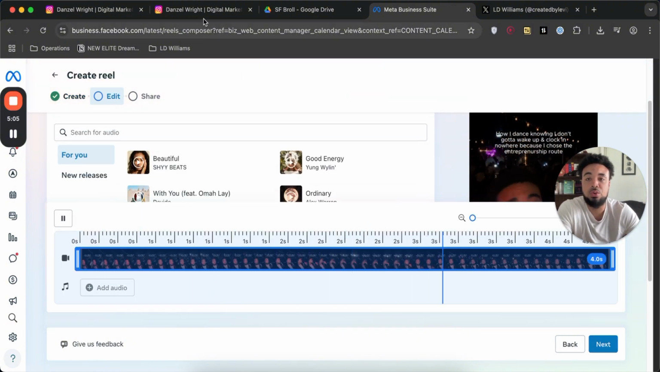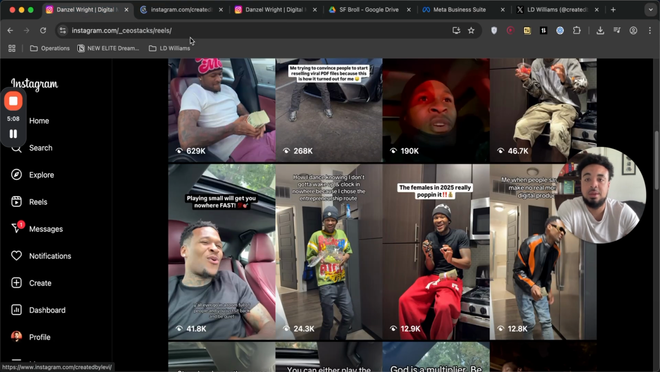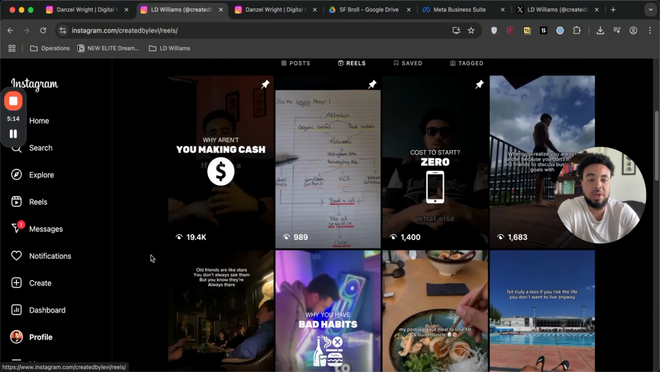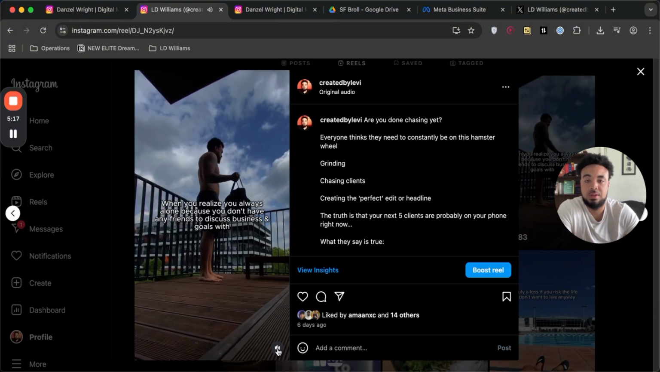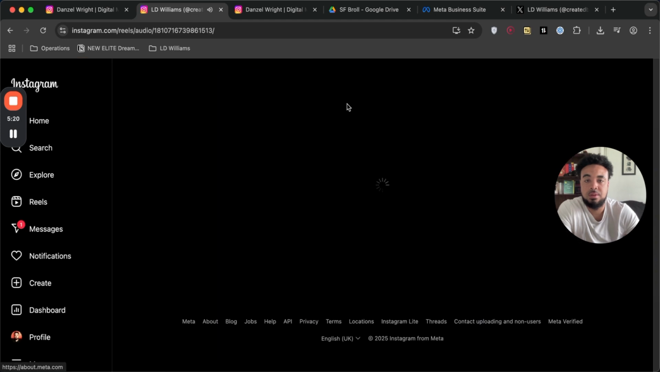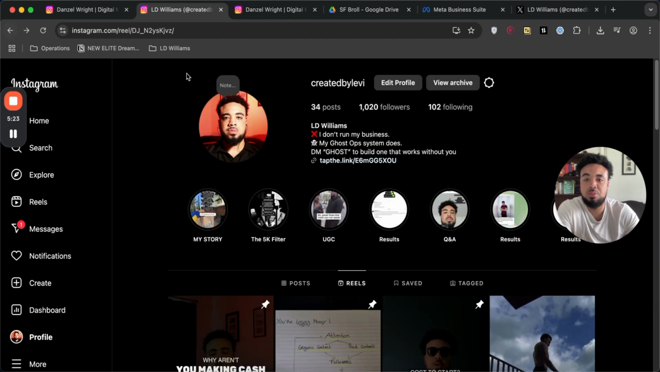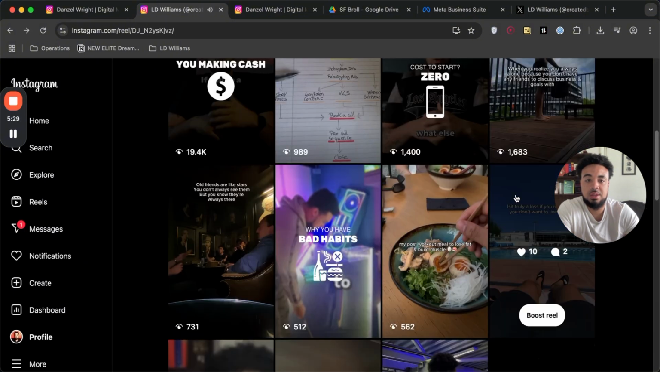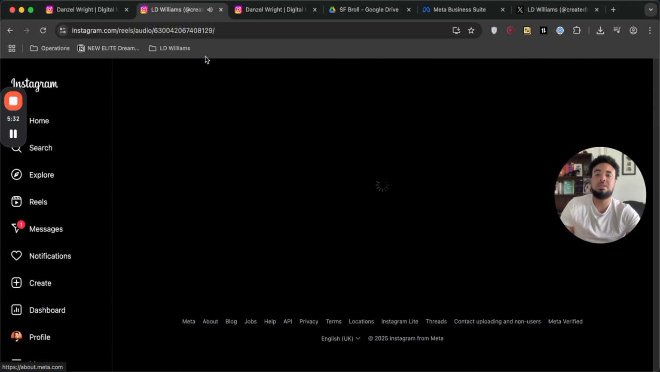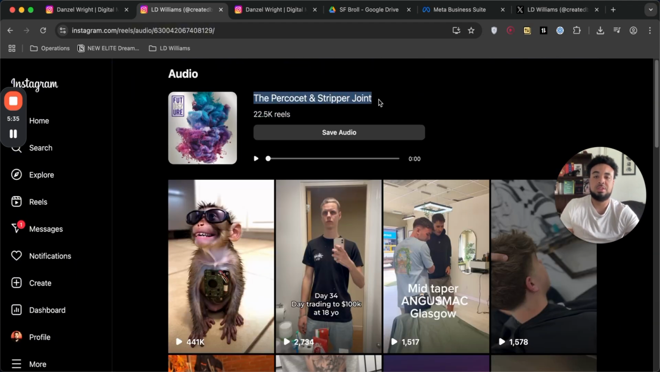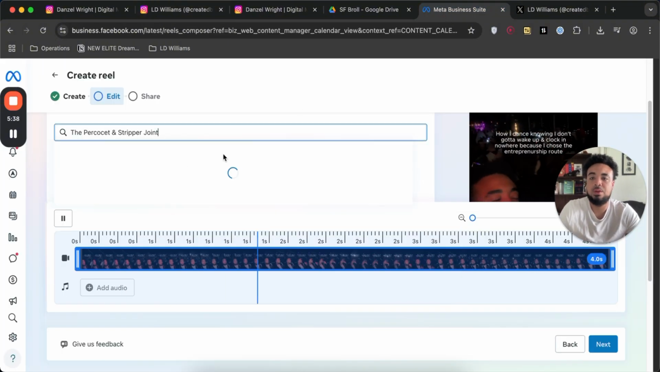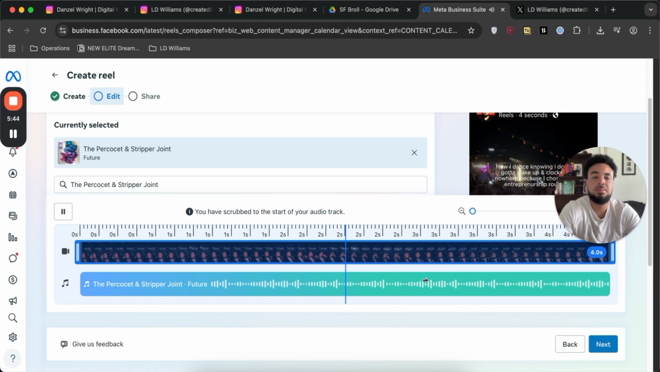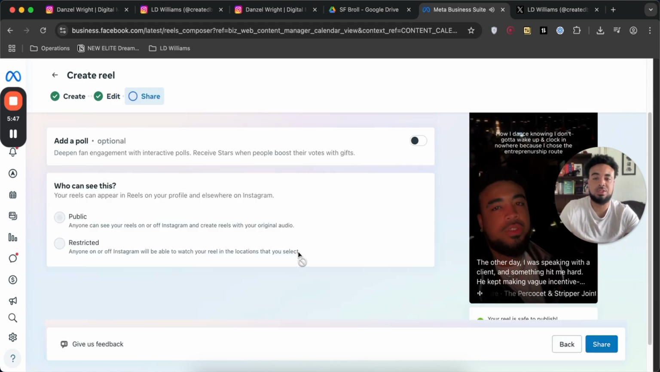So now for the music, I know that on my page specifically, this Future song works. For some reason, it's not bringing me directly to the song, so let's have a look. We got that one there. No, we don't want that. So we want this song. Let's copy the name here, Percocet and stripper joint, and now paste it there.